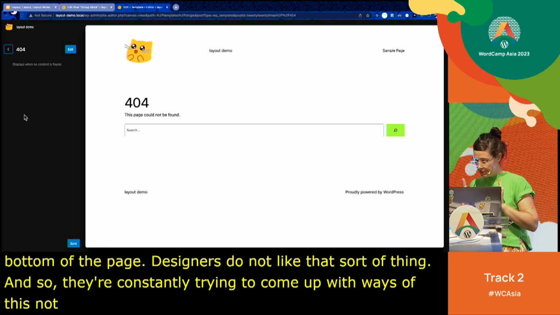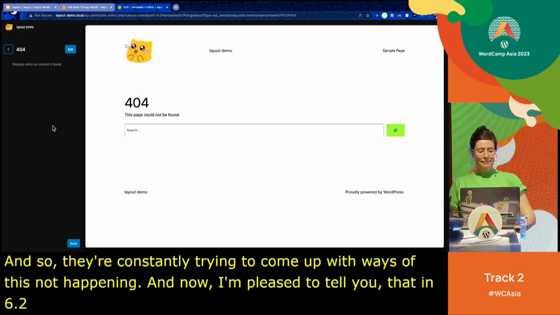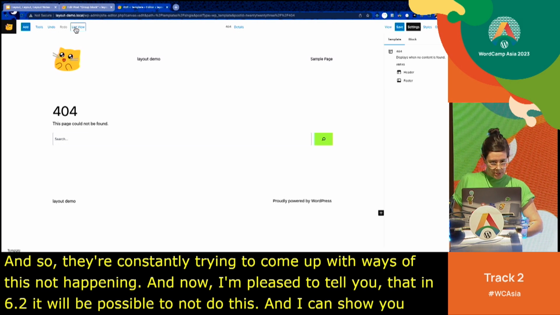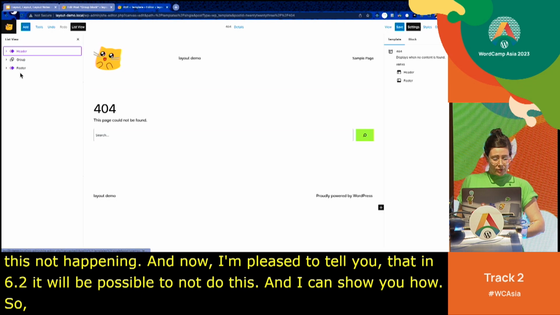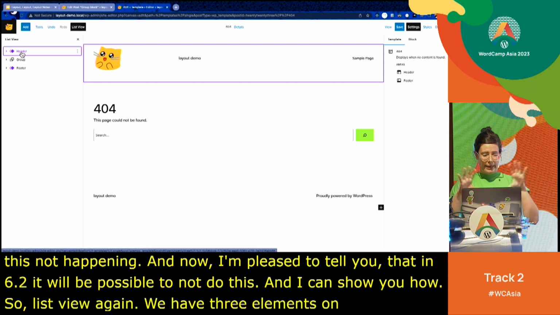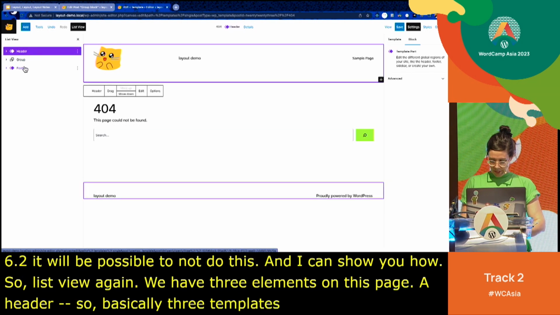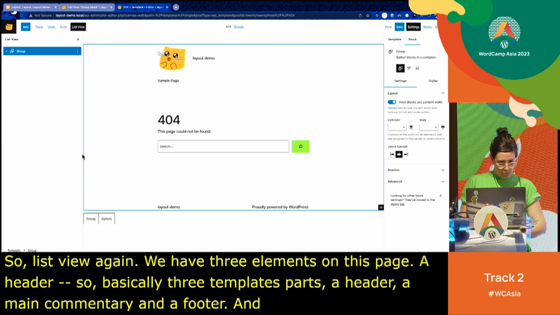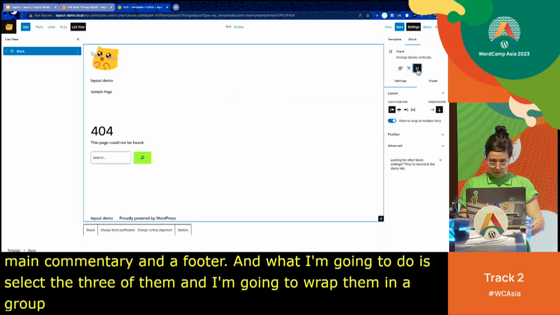And now, I'm pleased to tell you that in 6.2, it will be possible to not do this. And I can show you how. So, list view again. We have 3 elements on this page: basically 3 sort of template parts, a header, a main content area, and a footer. And what I'm going to do is select the 3 of them and wrap them in a group, and you'll see why. I'm going to wrap them in a group, and I'm going to turn that group into a stack block.